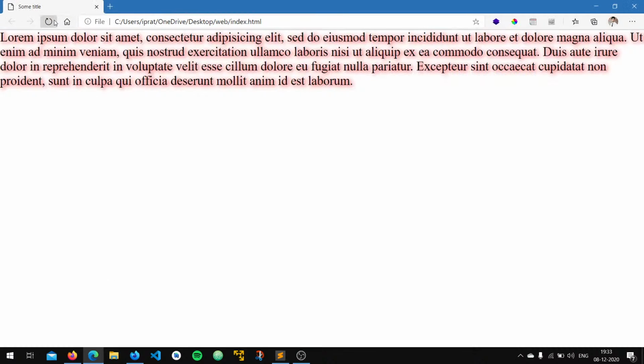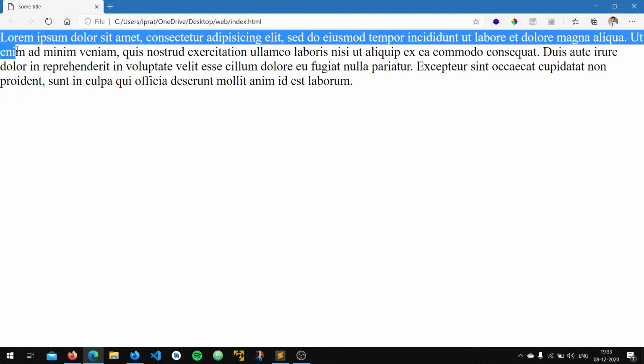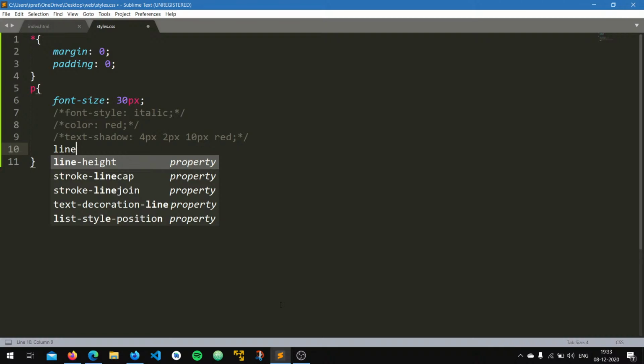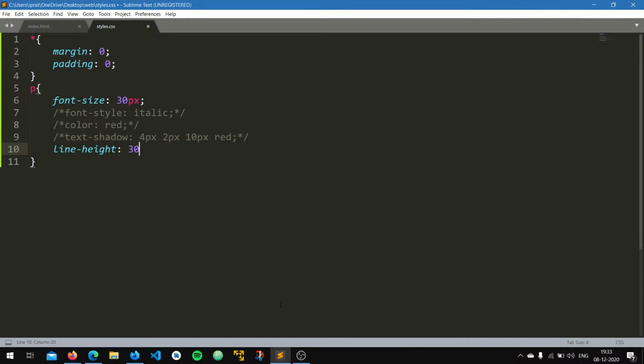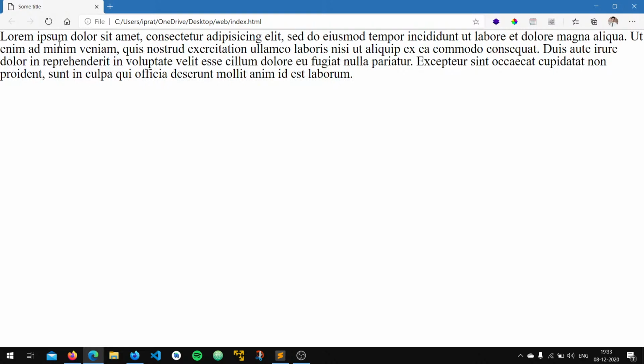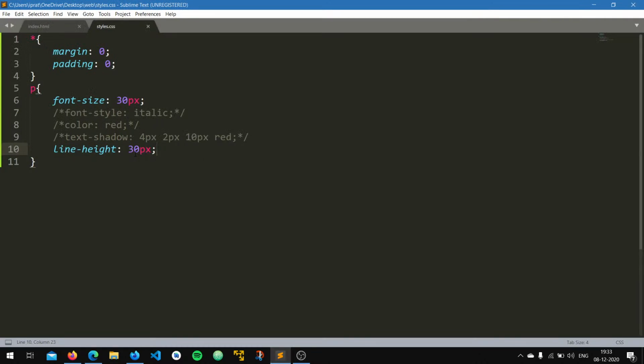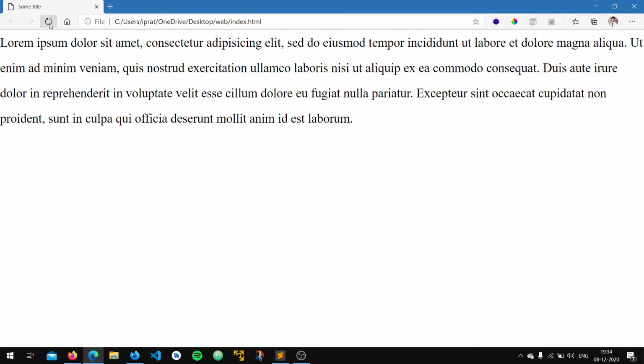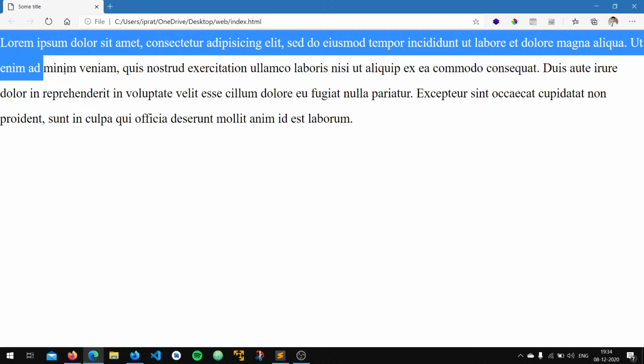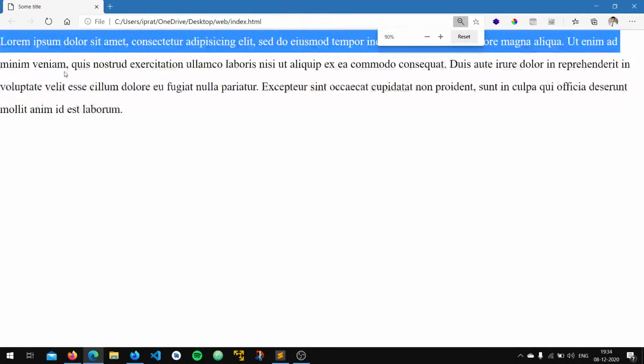Suppose you want to give more height or less height between two lines of a particular paragraph or a particular div or a particular text. So you have a property called line height in CSS. We can give it a line height of 30px, and let's see the effect here. Now you can see that the line height decreased. Let's give it a line height of 60px, and you can clearly see the effect now. The line height is certainly more than what it was in the previous case.